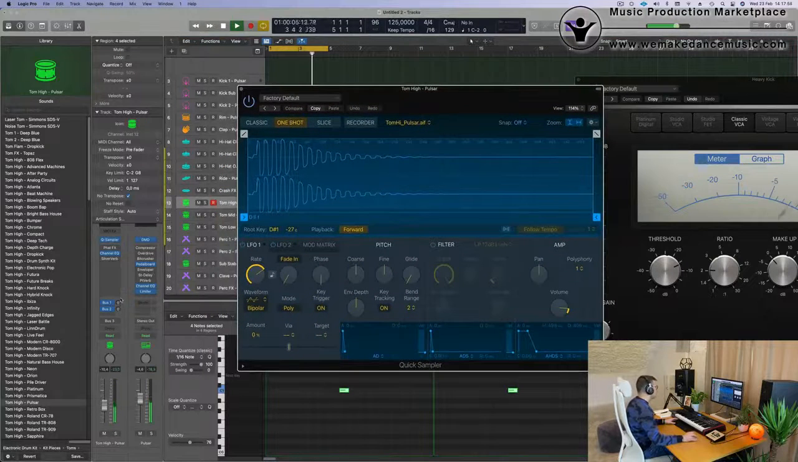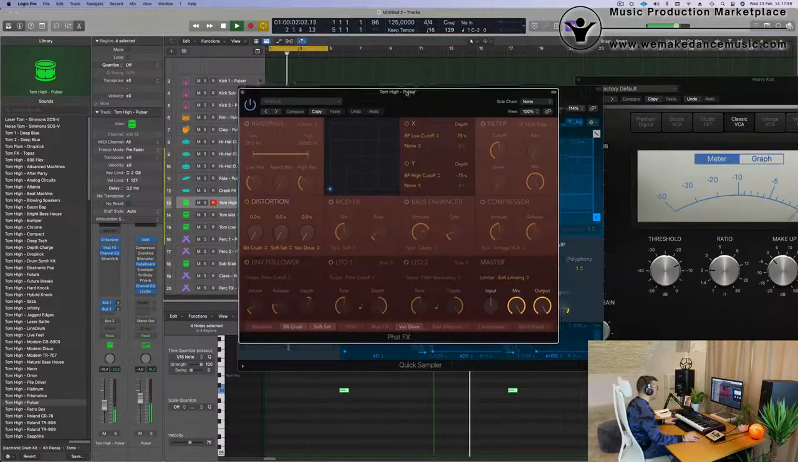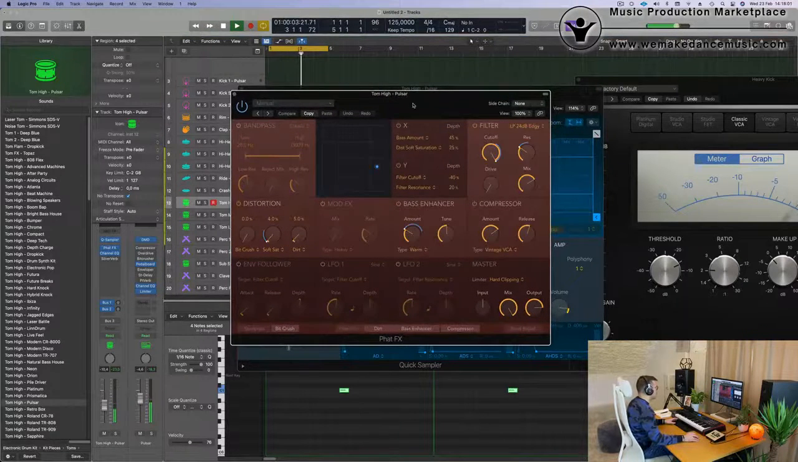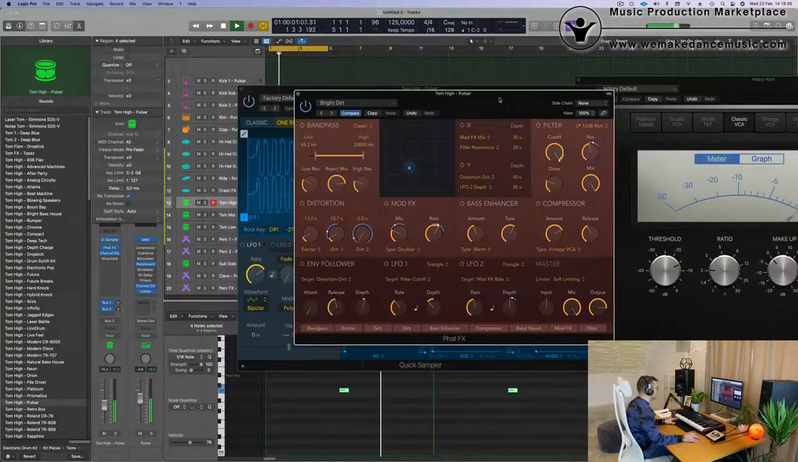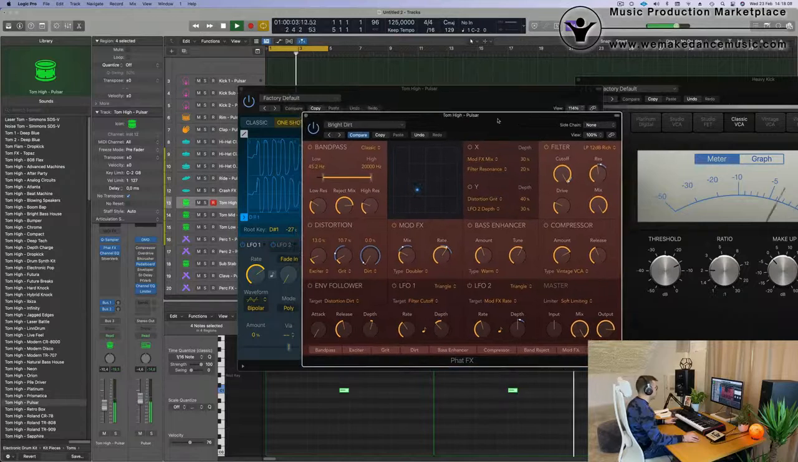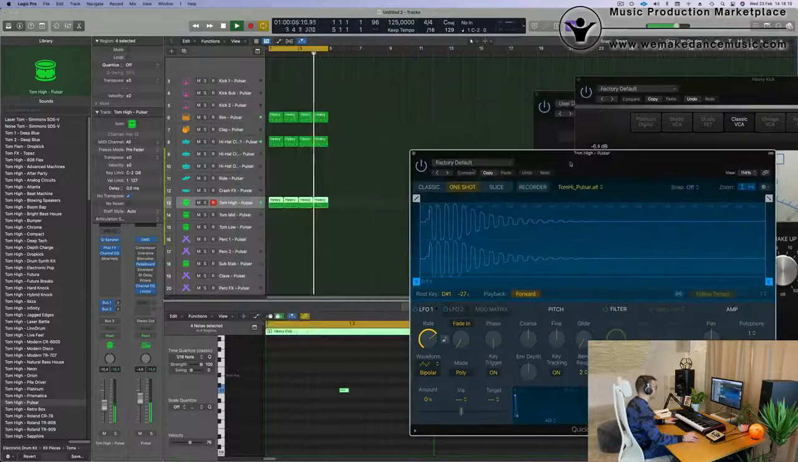One thing that I think could be cool with this is to, I'm not sure how I would process this. I like this feel, a bit of dirt.